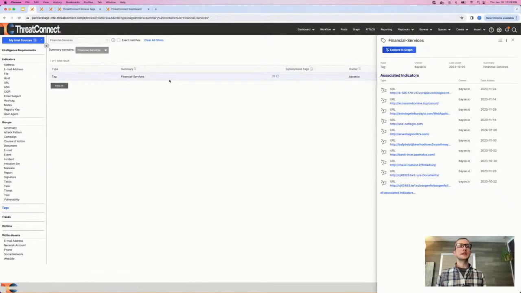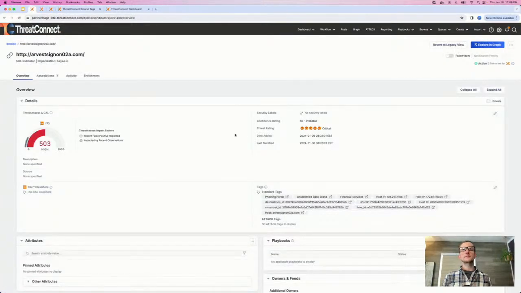We're going to view the indicators first, and we can see some of the indicators that are associated with this. I wanted to pick one that I thought was really interesting to demonstrate a few interesting things. So we have arvestsignon02a.com. Apologies. And so let's go ahead and pivot on that within ThreatConnect.